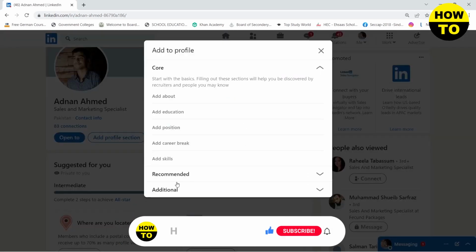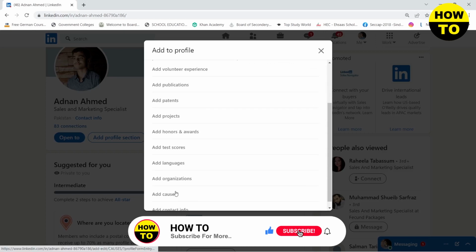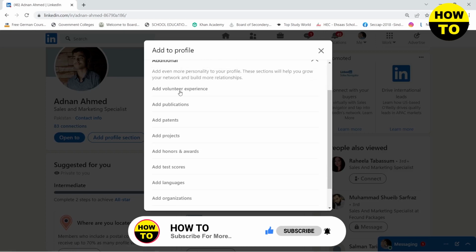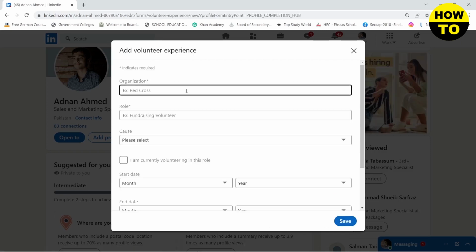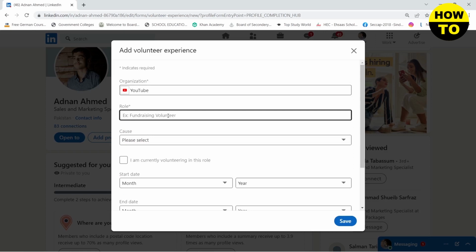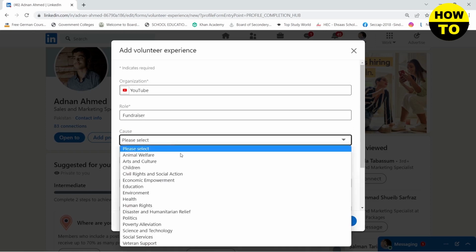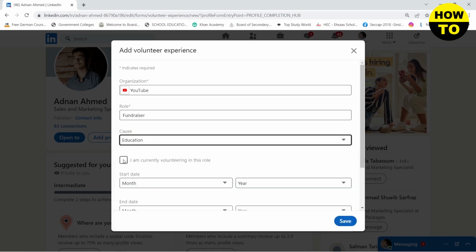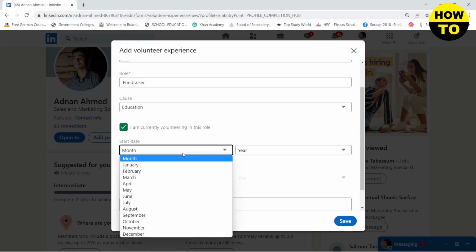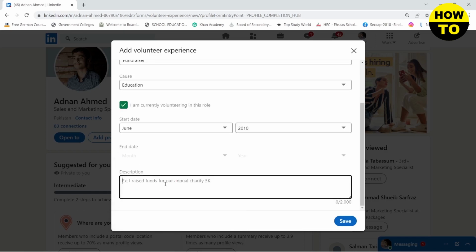So this will open up a pop-up. Here you need to go to the additional section, and here on the top you will see add volunteer experience. Click on it, and here you need to write the organization name. For example, if I worked for YouTube, you can search for YouTube, and you can choose your role. You can choose the cause. Was it for health or environment or education? If you are currently volunteering, check this box. Here you can choose a start date, and here you can write the description and then click on save.